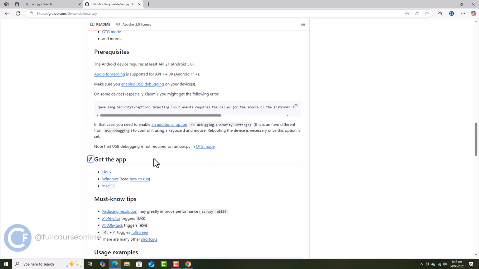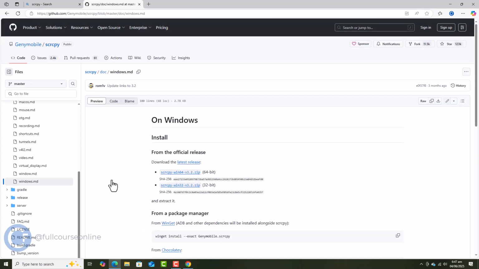In order to get the app for Linux, Windows, or macOS, click on the relevant operating system. In our case, we are going to install it on Windows, so click on Windows. Both 64-bit and 32-bit versions are available. Click on your desired files. As I have a 64-bit operating system, I'm clicking on the first option.